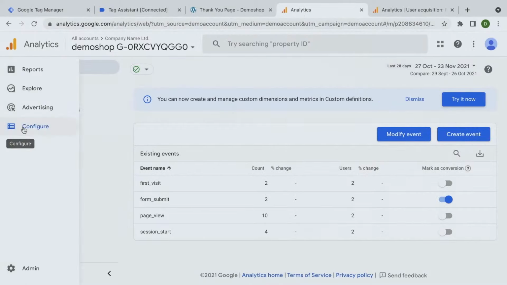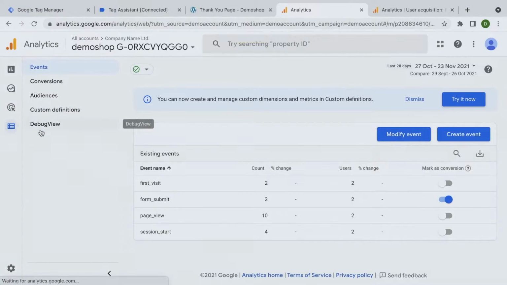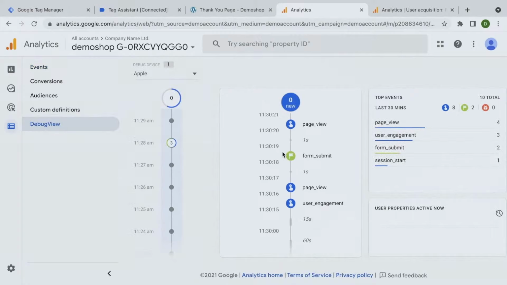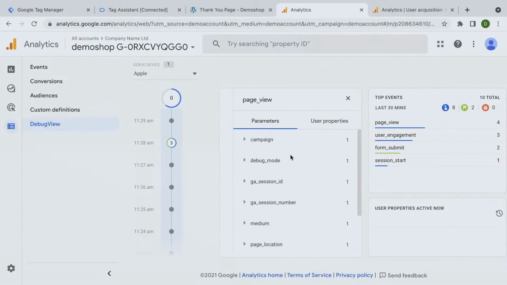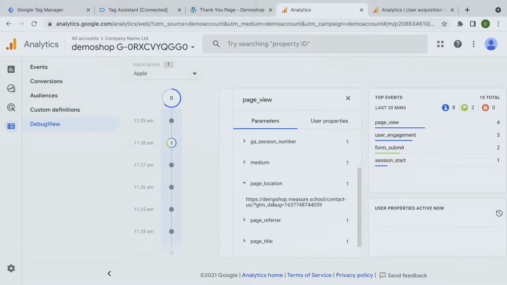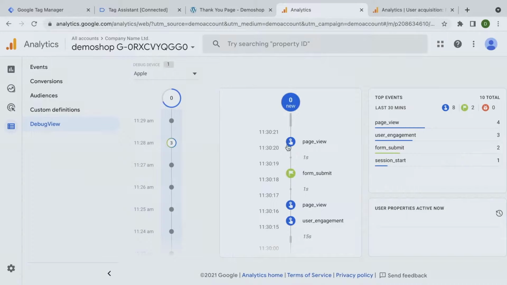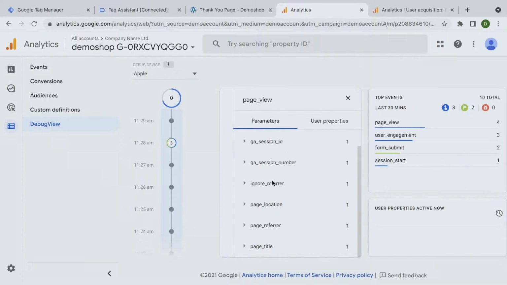As you might have seen, when we were previously here in our debug mode, we obviously checked not only our event, but also our page view automatically. And in the page view itself, we have something called page location. Here we can see, okay, this is the contact us form, but the page view afterwards should actually have been the thank you page right here. So page location, here we go: contact us, and then thank you page.